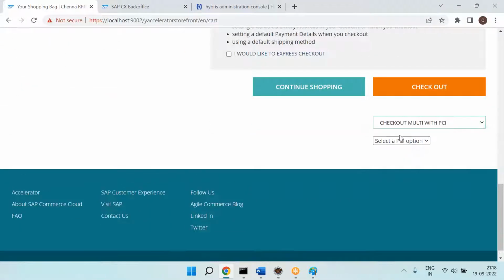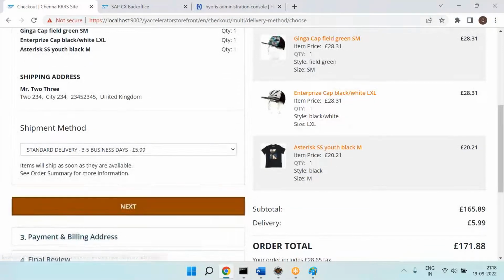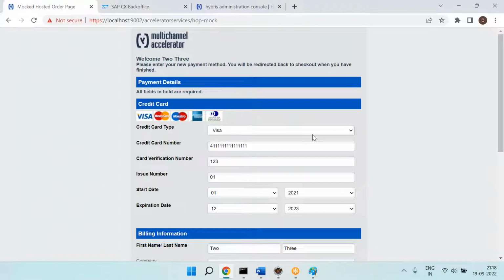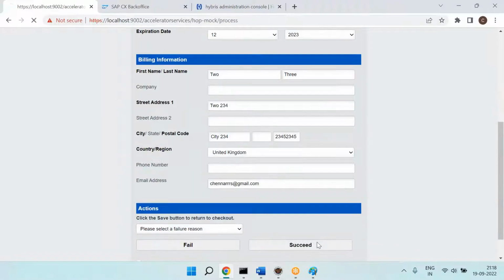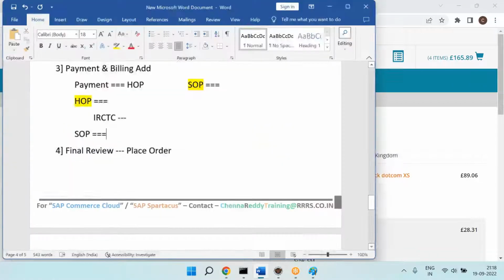Now if you select the HOP, hosted order payment, okay, HOP. Now see the difference, please. I'll go here, select the address and click on next. Now you can see I completely came to a new page where payment will be entered, and once payment is done, then click on success, then it is coming back to my website. That is called HOP. Now the payment vendor, let's say PayPal or VPay, whatever it is, they will support both mostly. SOP and HOP supported.